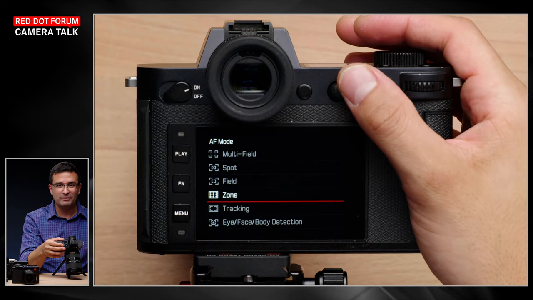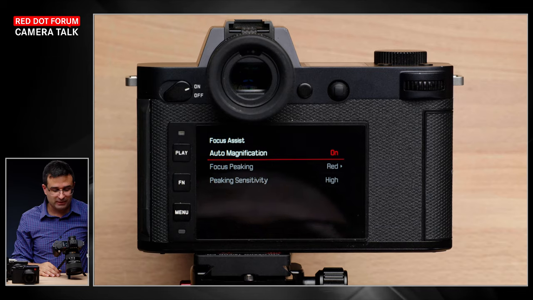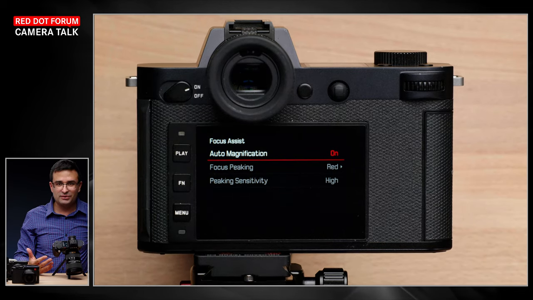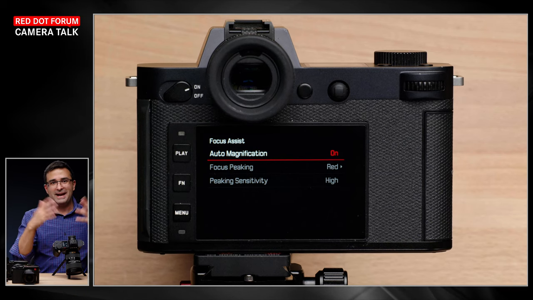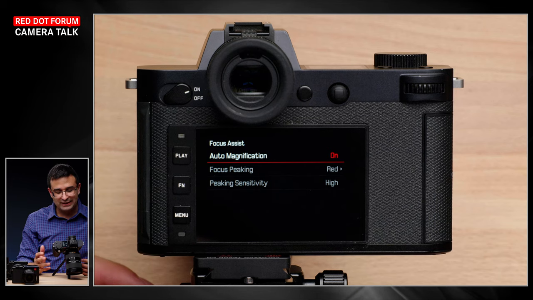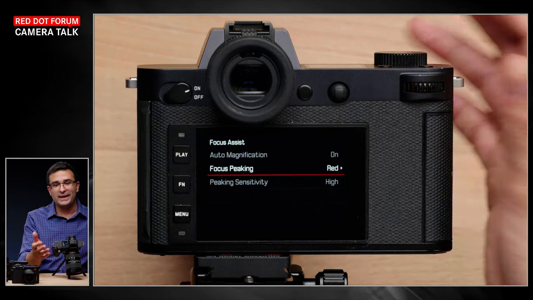So we finished our AF modes. We're now going into focus assist. We see a couple of things here that I will explain quickly. Auto magnification, we leave that on. That's just like, if you manually focus, it magnifies automatically. The next one is a question we have to answer often, which is where you change the color of your focus peaking. That's where that is.